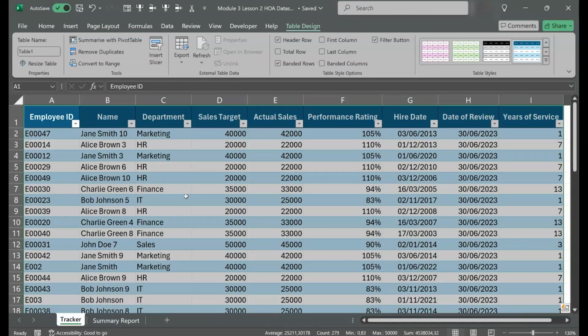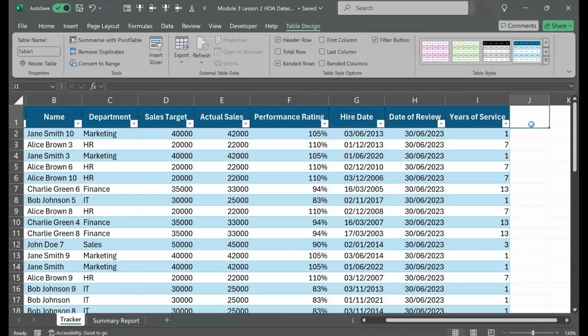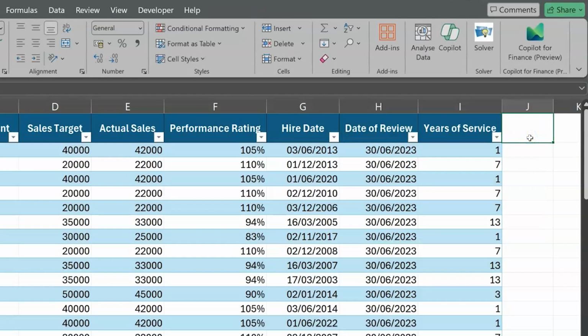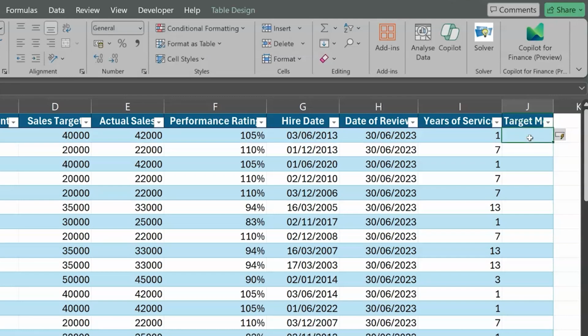Now let's practice the logical functions if, and, or. Create a new column to assess whether the targets have been met and label the column accordingly. Now apply the if function to check the condition and return whether the target has been met or the target has not been met.